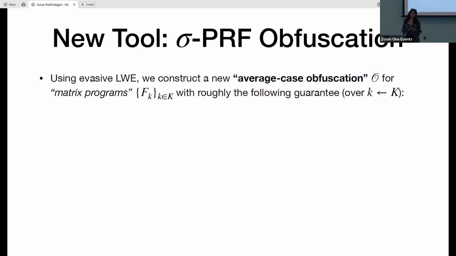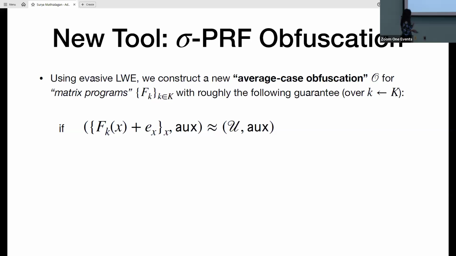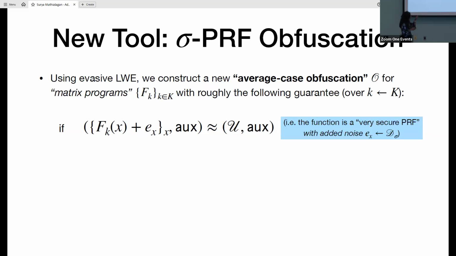Using evasive LWE, we construct a new average case obfuscation notion for matrix programs. I'm being very hand wavy here, and it roughly has the following guarantee. Say you have this matrix program, you evaluate it on every single input, and you add some Gaussian noise to it. That's what this EX term is. So in English, the function is a very secure PRF with added noise EX. For every single X, you add a random noise. The precondition is that this truth table looks pseudo-random, even in the presence of this auxiliary input. So you cannot learn anything about this auxiliary input given the truth table.